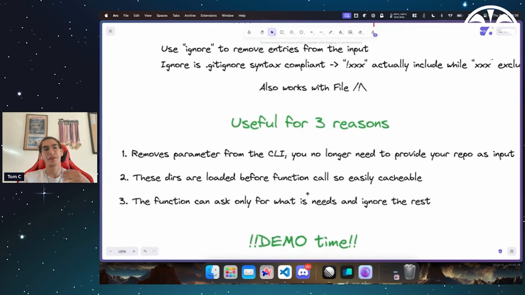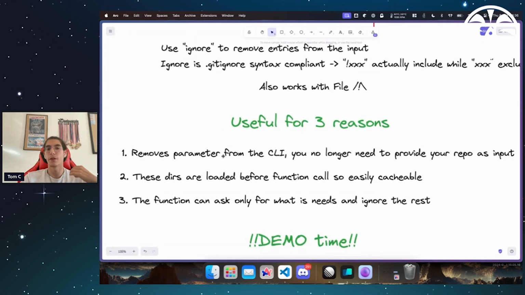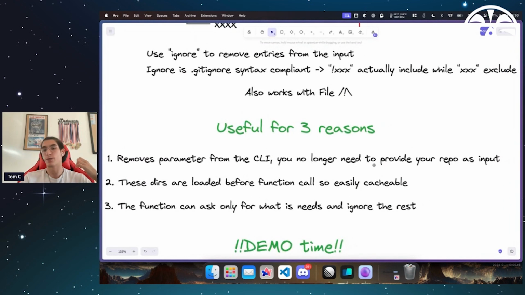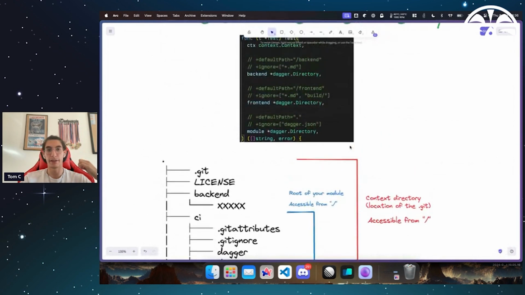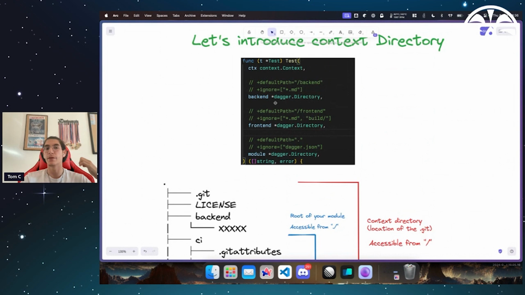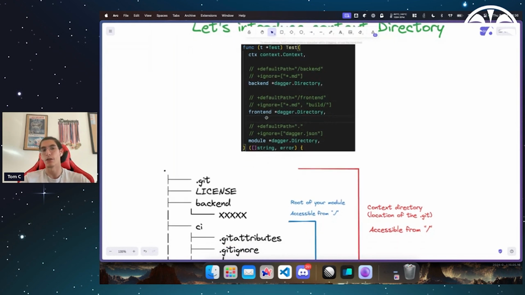So why is this useful? First, it removes parameters from the CLI. You no longer need to provide your repo as input. Why? Because this is going to be the default input now. So you can just do dagger call test, and backend, frontend, and module will be filled with your directory, so with the default path and the ignore.